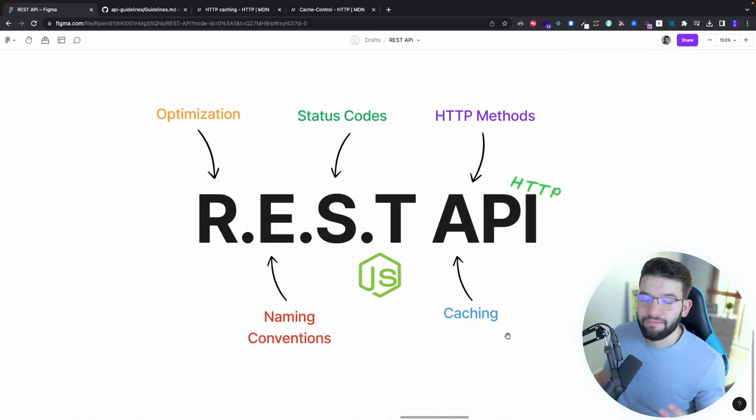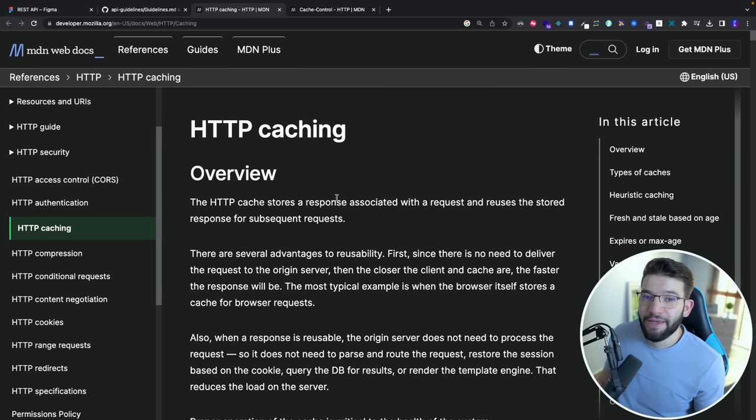The fourth thing that I see a lot of developers completely ignoring, especially newbie developers, is caching. If you look at the HTTP caching topic in the MDN documentation, you're going to know, oh, the HTTP cache stores a response associated with a request and reuses the stored response for subsequent requests. That simply means when you do a request that looks like a previous request other users made, and you have a valid cache, either in a CDN or in the browser itself, the server won't need to make a new response.